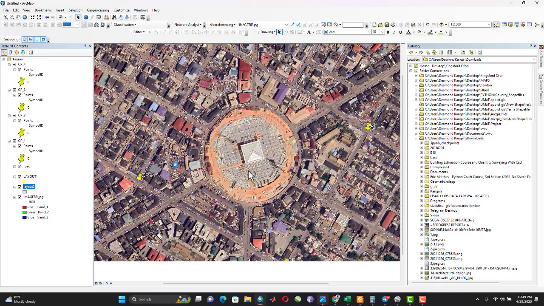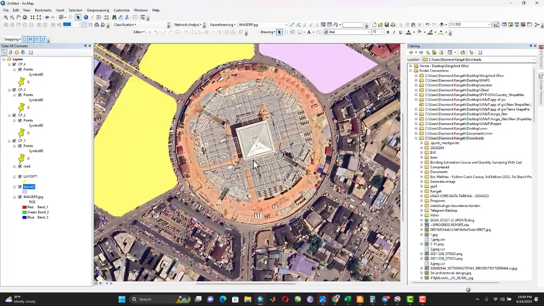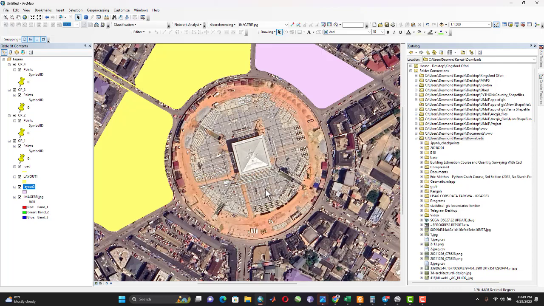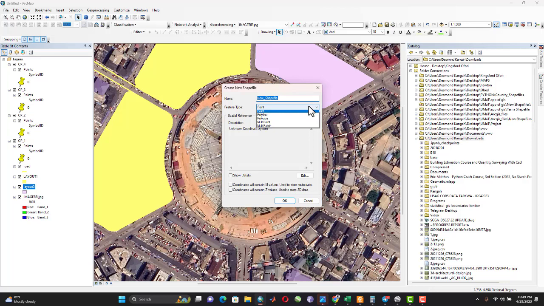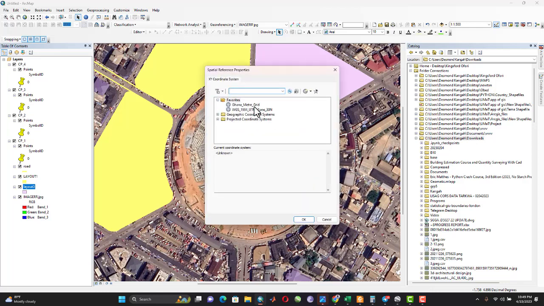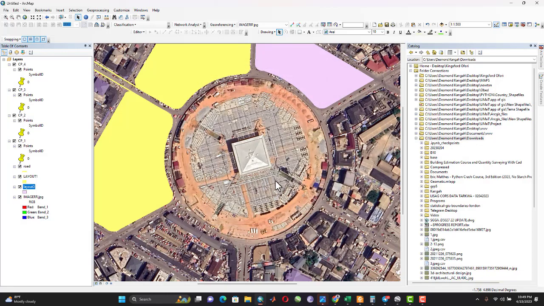So if I want to do the circle, then I have to create a shapefile for the circle. So I right click on my downloads, choose new, shapefile, then just choose polygon. The circle is the market, so market. Then I choose my coordinate type, 84. Okay, then okay.